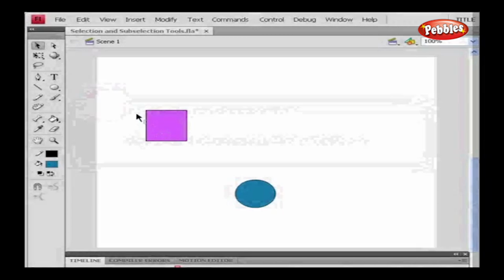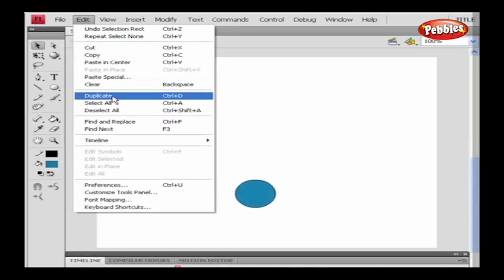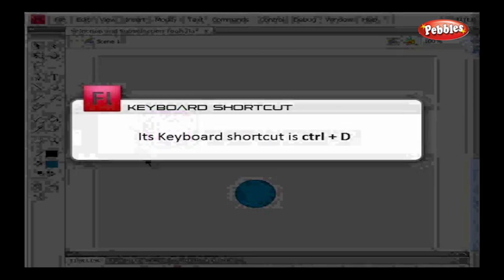Now, next we'll discuss how to duplicate our object. We can duplicate the object by holding the Alt or Ctrl key and just dragging. Note that it will create multiple copies. Or you can go to Edit and choose the Duplicate option, and it will duplicate the object. Its keyboard shortcut is Ctrl-D.